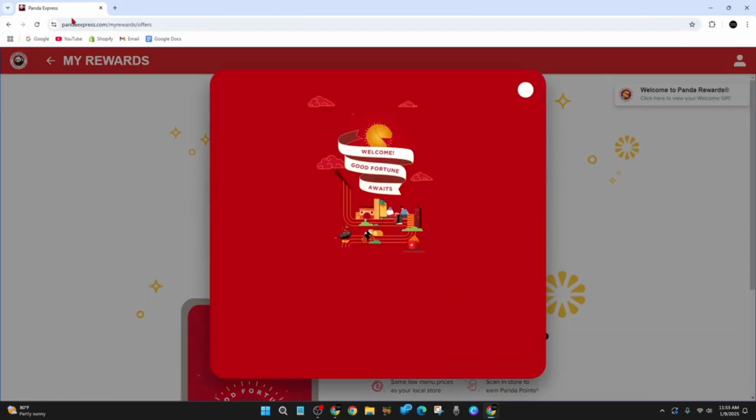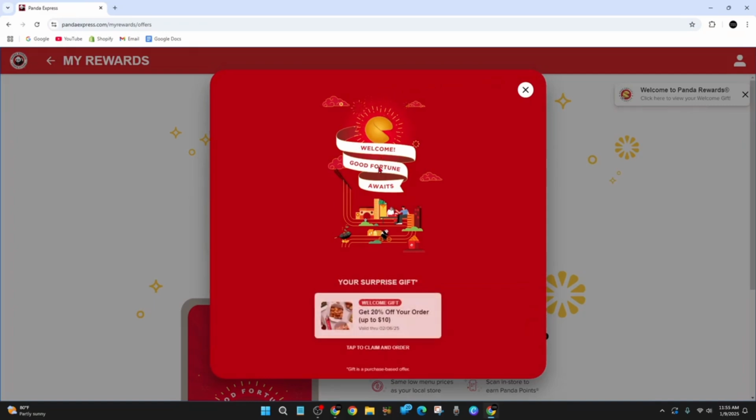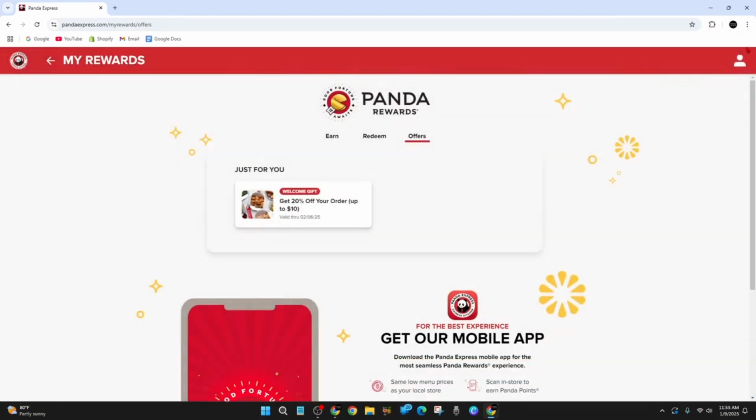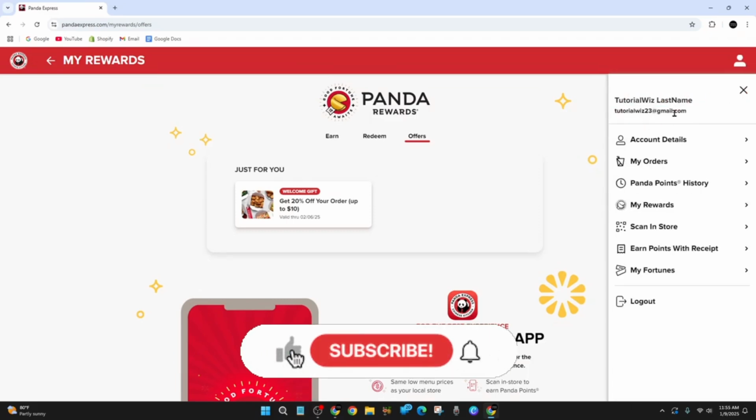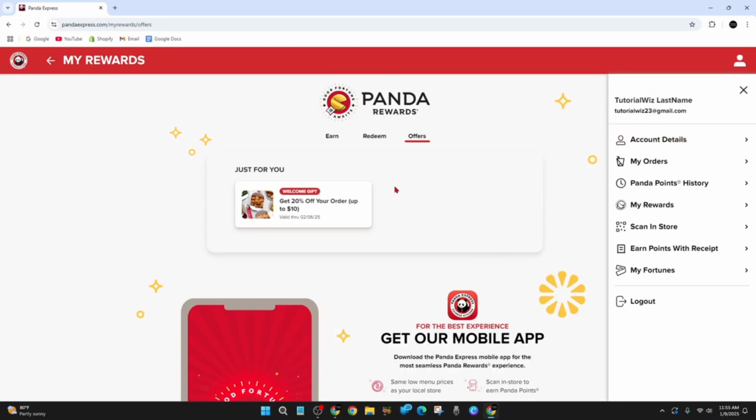And then once you've done that, you'll be taken to this page where it says welcome, good fortune awaits. And you might get a surprise gift after you've created your account. Then click tap to claim an order if you like. If you don't, just exit out. And then if we click on the top right hand corner, it will say your name. So that's me, tutorial is last name. I need to change that to make it look a bit better. And yeah, that's how to create a new account for Panda Express.